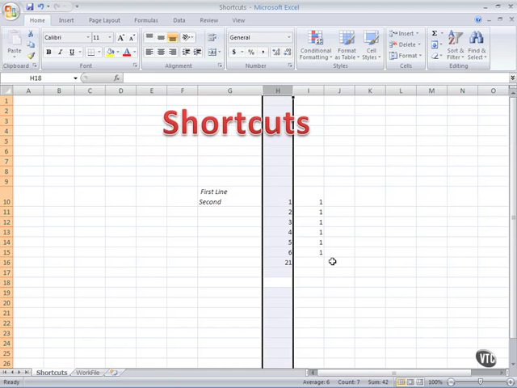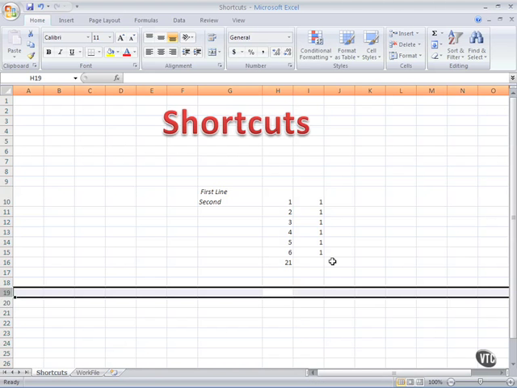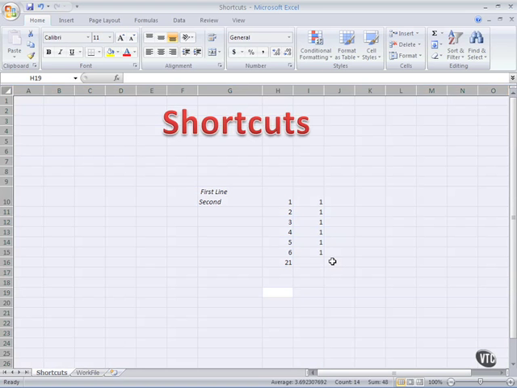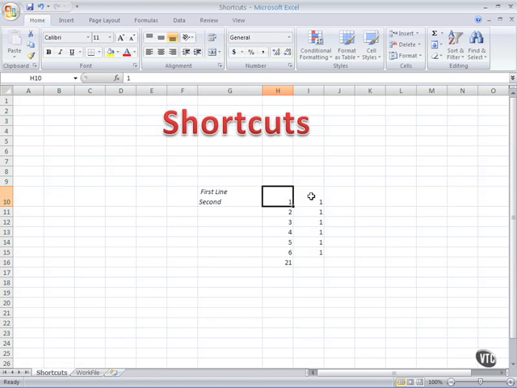I like to think in terms of C for control, C for column. Control, spacebar is the column, and Shift, spacebar is the row. If I do both of them in conjunction with each other, first the row and then the column, I select the entire worksheet. I'd also like you to keep in mind that we can format our numbers this way.